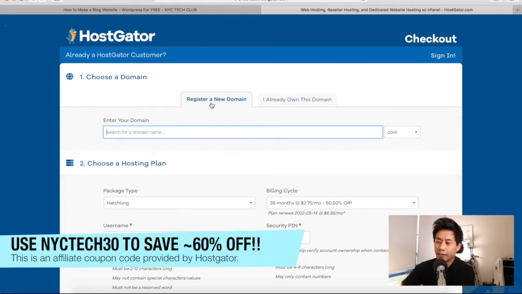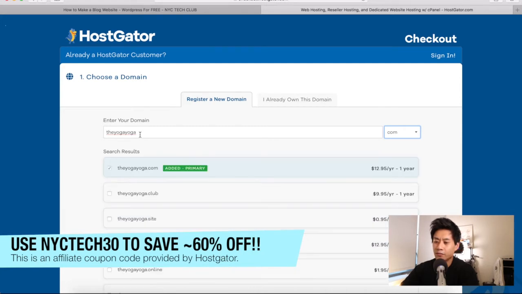We're going to register a new domain because I'm going to assume that you're starting from scratch. So we're going to stay on this tab right here. And what we want to do is come to the search box and type in the web address that we want to register. So I'll type in the yoga.com and push search. So this is going to be the web address that I'm going to have if it's available.